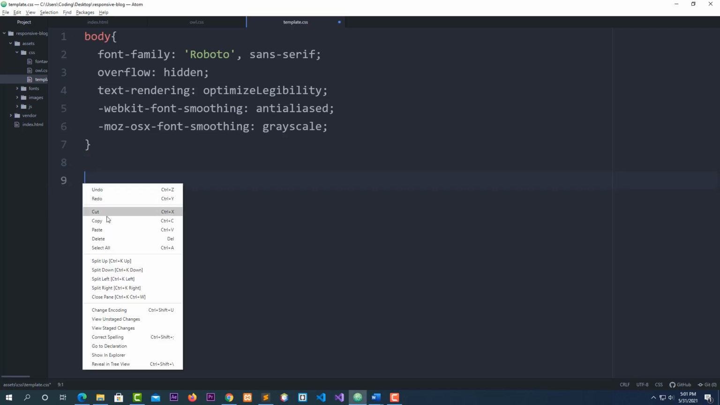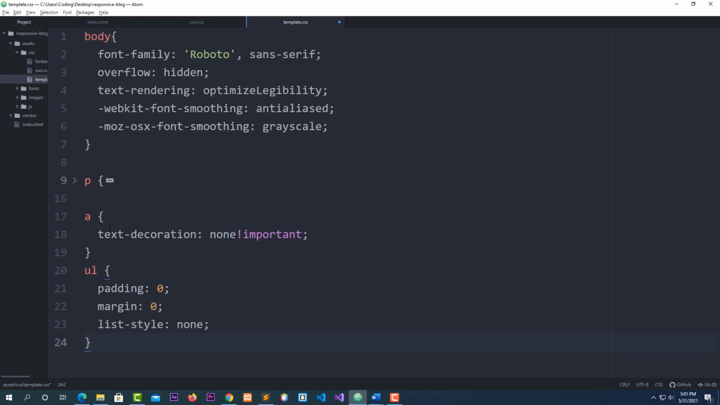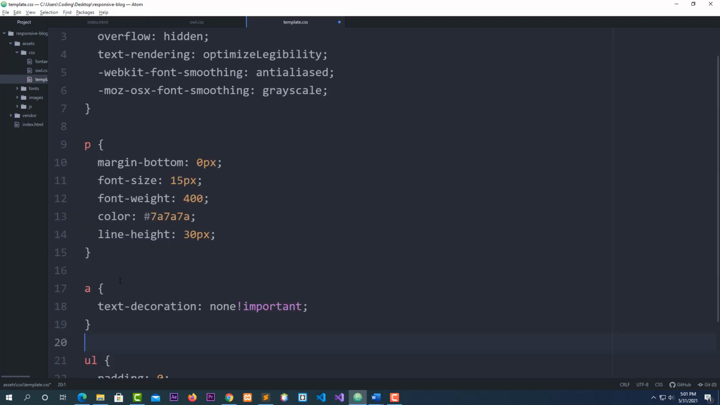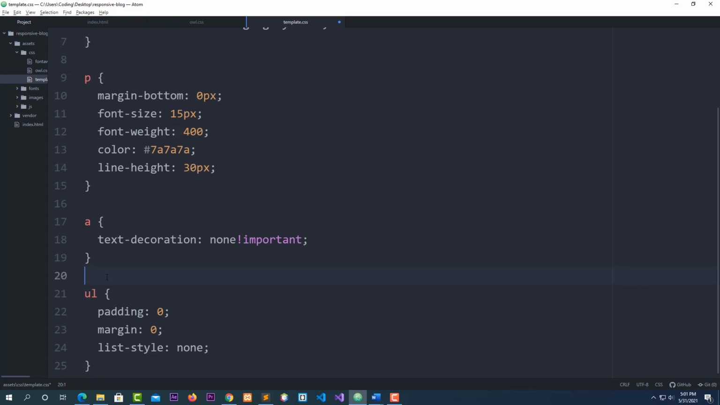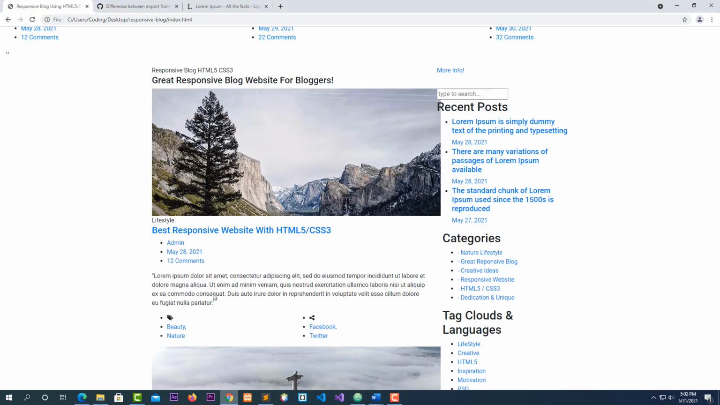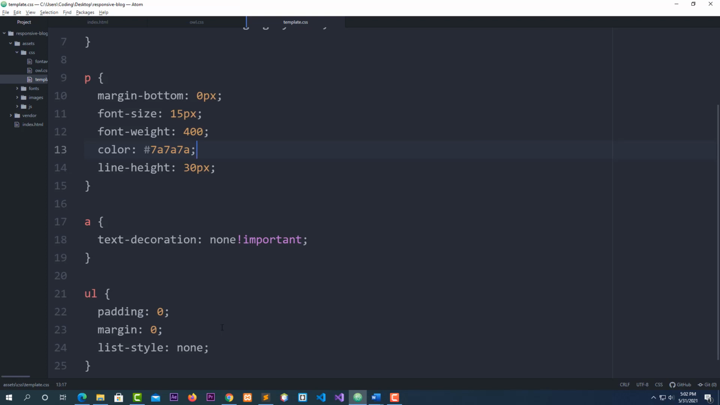Now this is our next line of code. Started from P. Open this. You're done with body. P, UL. Now we can save everything and go back to our browser, refresh the page to see what we have.